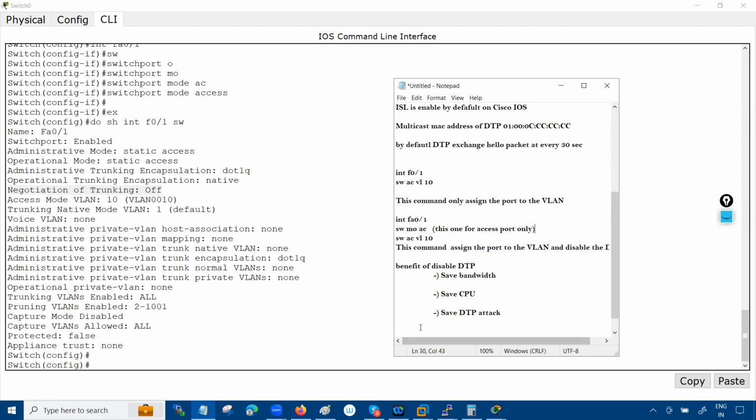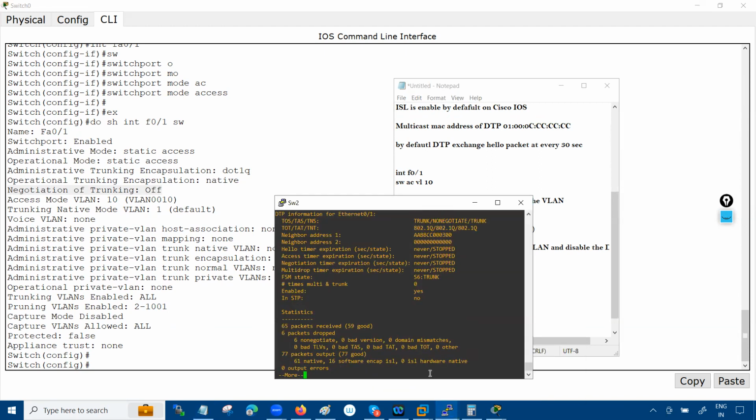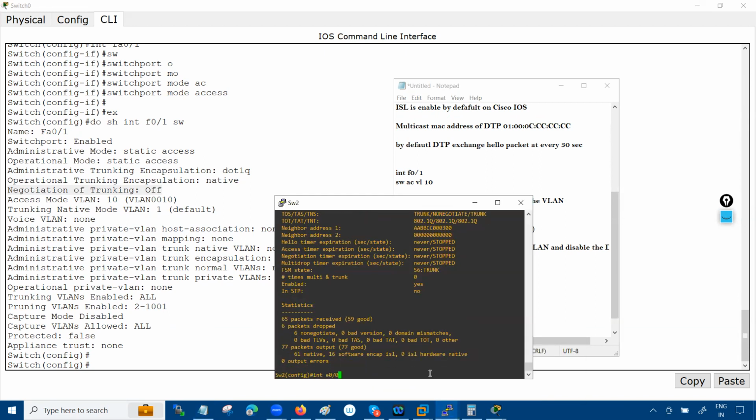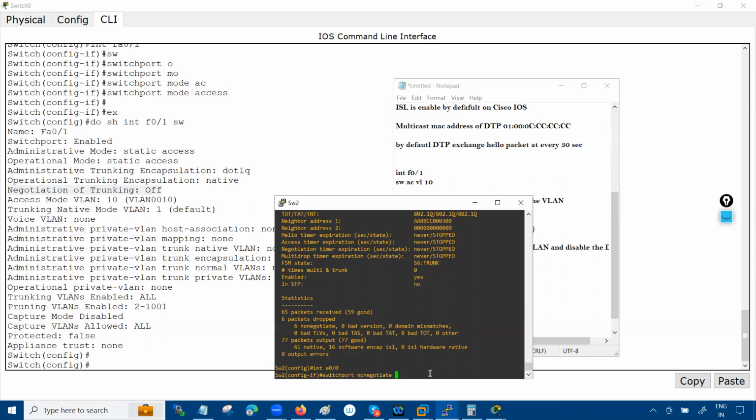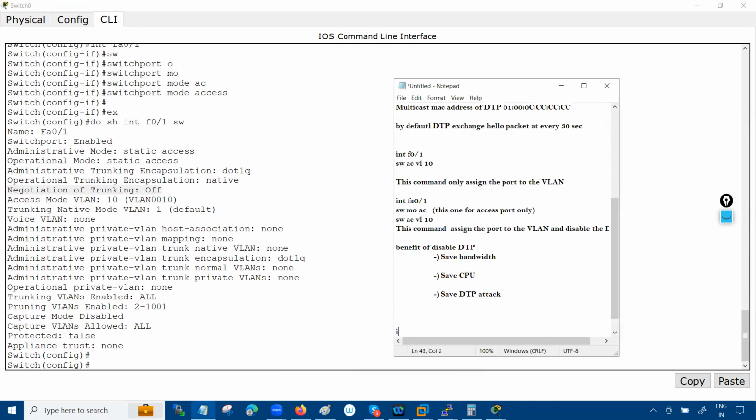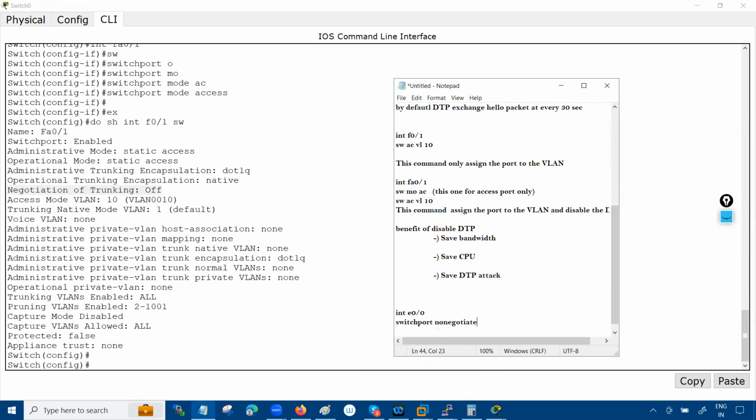And the switch port nonegotiate, that was, let me copy this command from here. This command is for what? It also disables DTP. This disables DTP for a trunk interface. Guys, put your questions if you have any about DTP now.